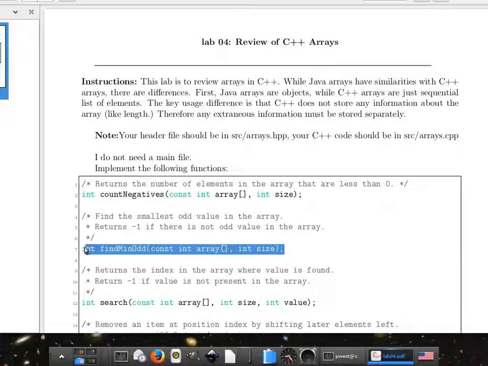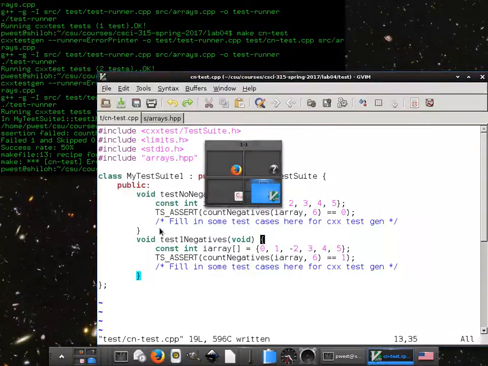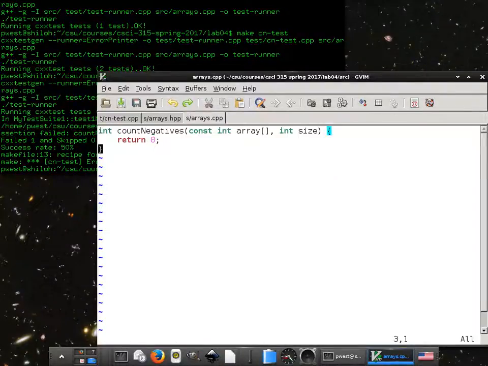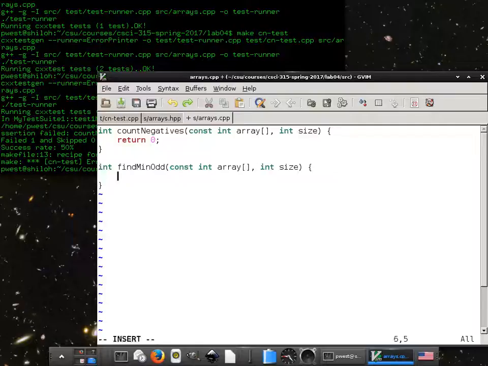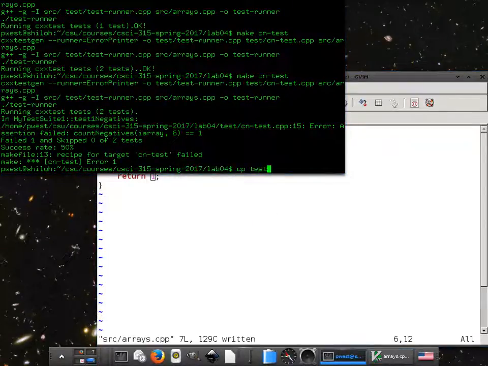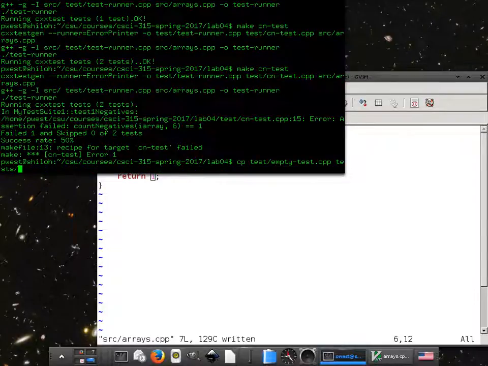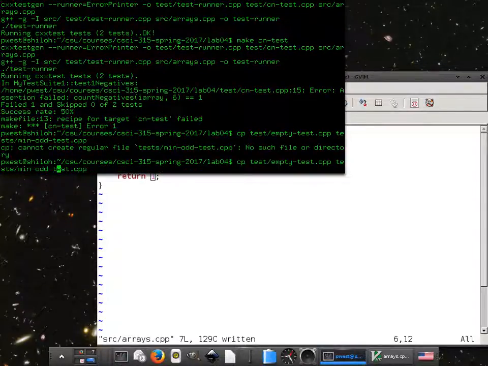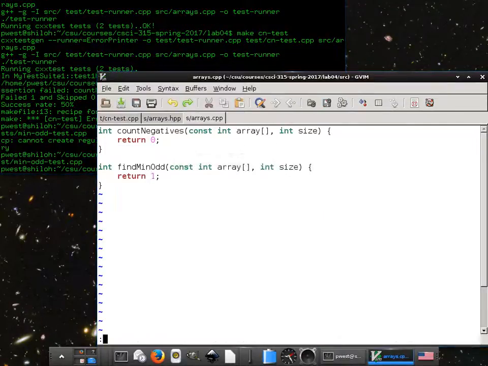I'll copy this, move it over, paste it right here. Tab new, sources, arrays.cpp. And we'll again have it return 0. Hey, 0 is not odd, so we'll make it 1. Then we'll go back here, cp, test, empty.test to test, and we'll call it min odd test.cpp. No such file or directory. That's because it's one word. Tab new, test, min, there we go.